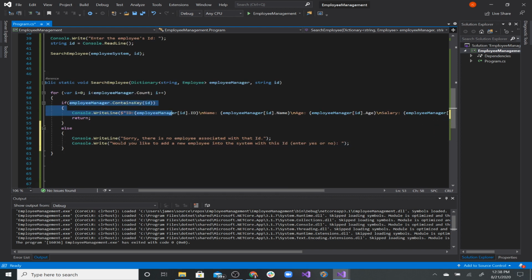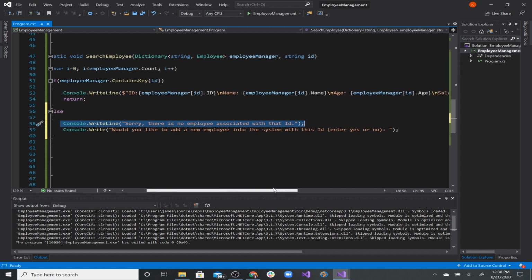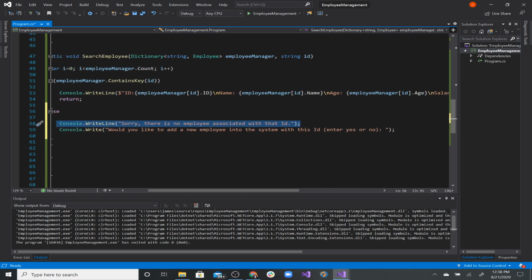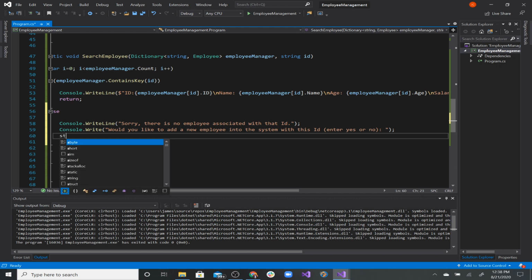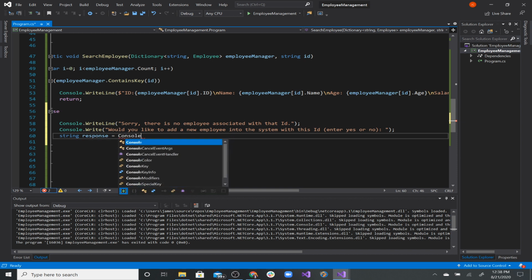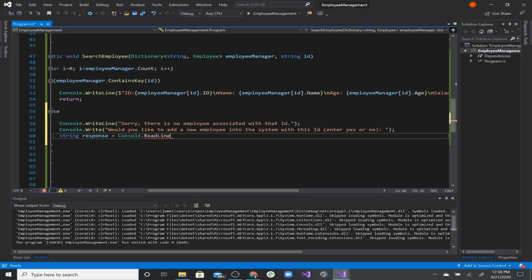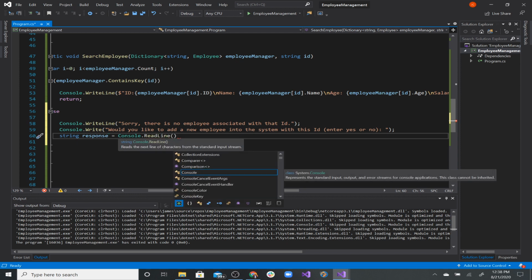So, as you can see, if the key does not work, we're going to jump to this else block. We're going to say, sorry, there's no employee associated with this ID. We're also going to ask them whether they'd like to add this new employee into the system. They're going to answer yes or no, and we are going to read that. So we're going to create a variable of type string. I'm going to call it response, let's keep it simple, and read the line. That's all we want to do.